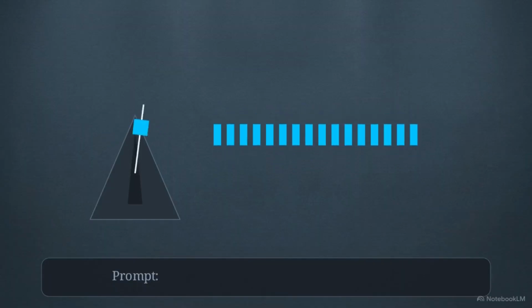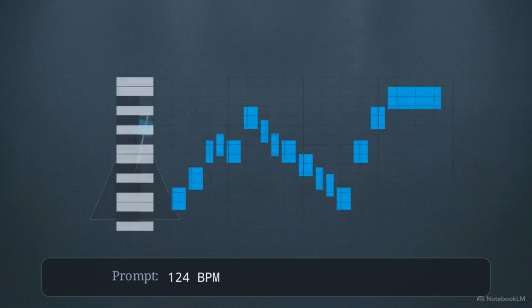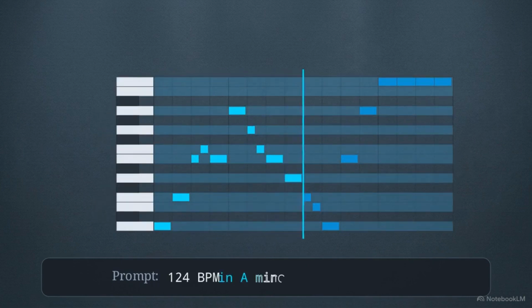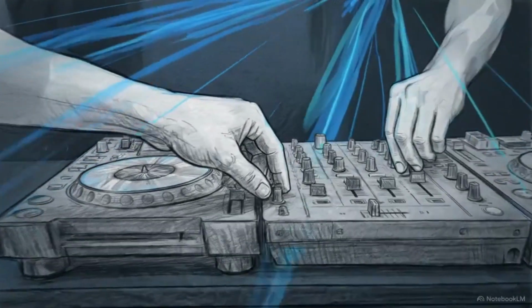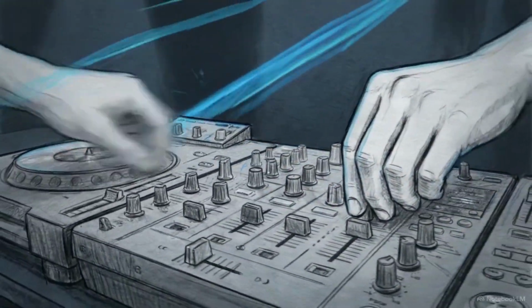This diagram shows a metronome ticking at 124 beats per minute. Type 124 BPM to set the tempo. As the waveform locks into this piano roll, you see the A minor scale. Write in A minor to enforce musical consistency. Forcing the AI into a strict BPM and key provides the rigid mathematical structure required for the track to be easily mixed with other songs, remixed in a digital audio workstation, or played live.